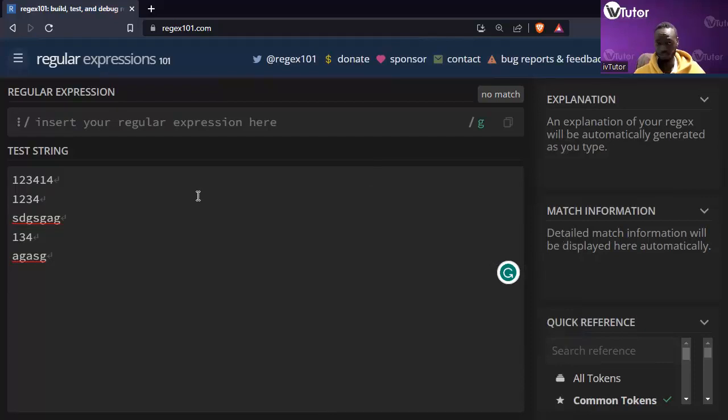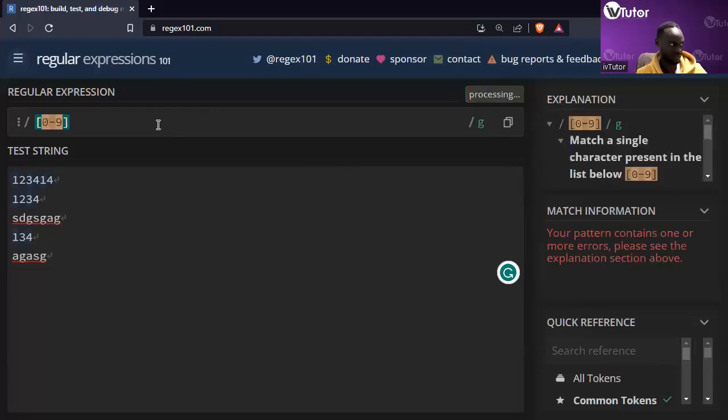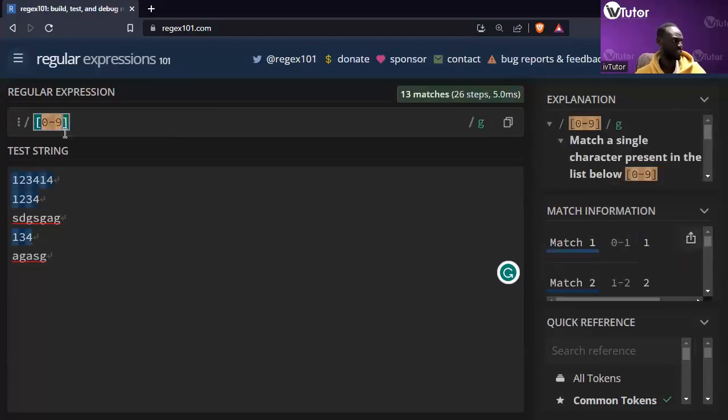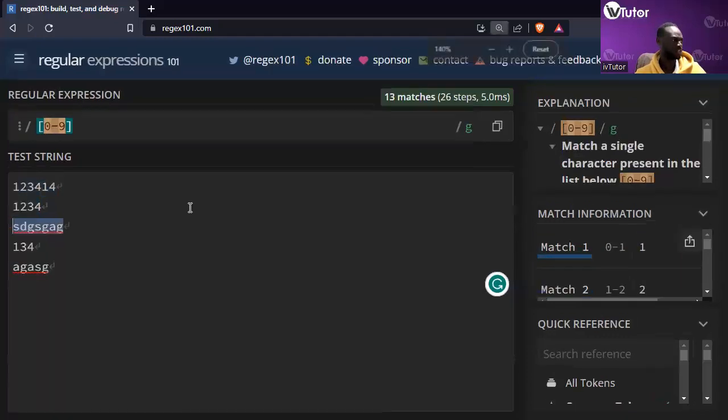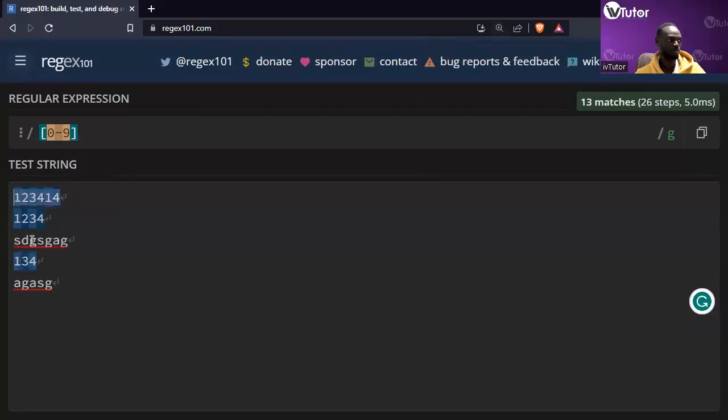online validator to use. So maybe let's just say we want to match a number, right? If you go square bracket and then you go 0 to 9, for example, you can see that this here does not match, but these ones match. So it does highlight where your matches are. And now remember, I said 0 to 9 will match one character, not many, just one. So how come it highlights all these numbers? Like it has matched the whole thing.